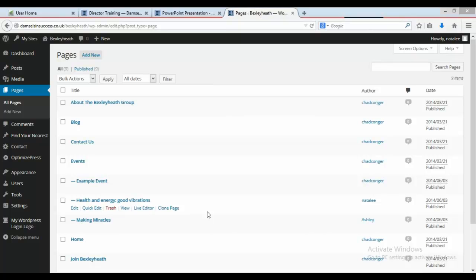So to save you duplicating or doing it again and knocking out all the links in it, what you want to do is take your last event, so for me that's Health and Energy, hover over it and click on clone page and wait for that to pop up there.